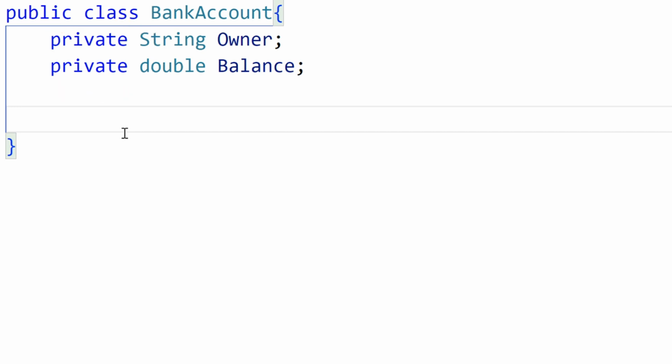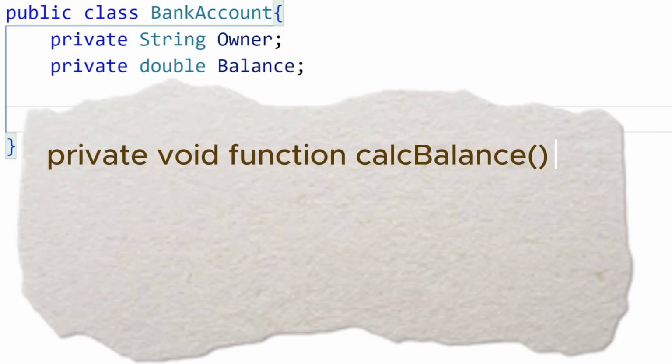Let's add one thing more. It is not limited to properties. You can also make a method private, just by adding the private keyword before the function name.